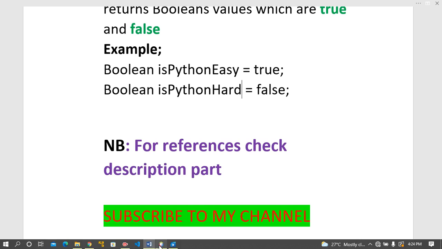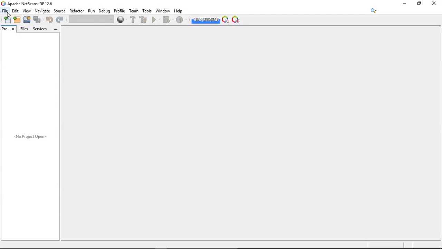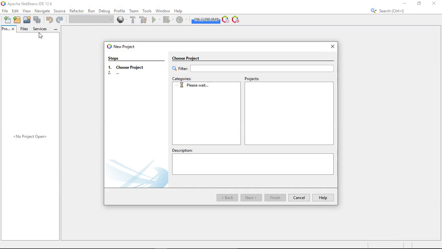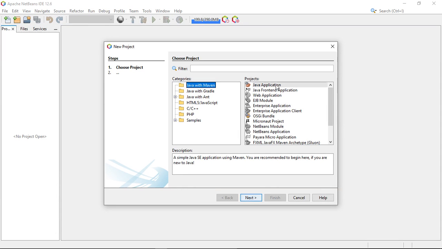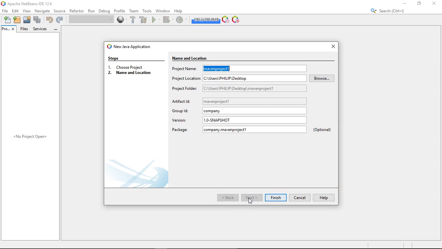Here you'll need to create a new project. Then this is a Java application, and you click next. Then here you click Java. Name it Java Booleans, so you can leave your group ID as that and click on finish.